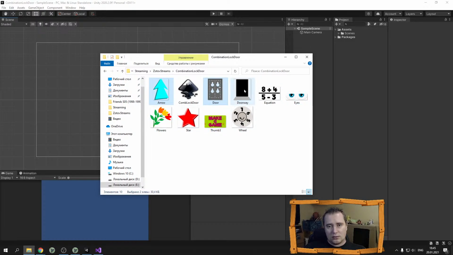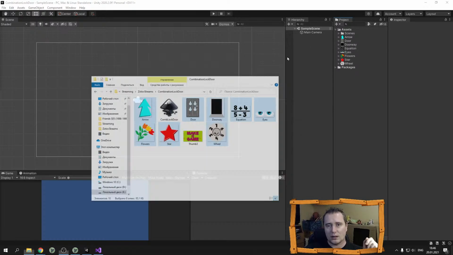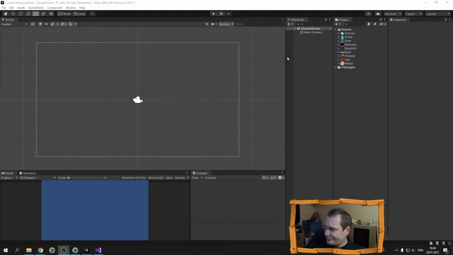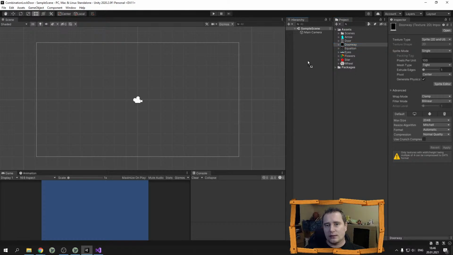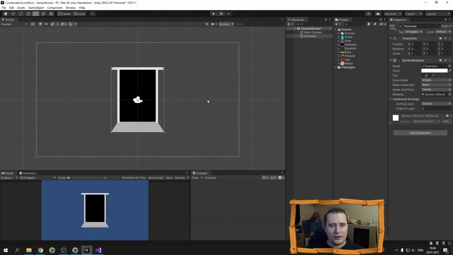I select all of my sprites, and also as you can see, I have some hints for that combination, and drag and drop the sprites into my project. I begin from doorway. I take it and put it into my hierarchy. There it is.